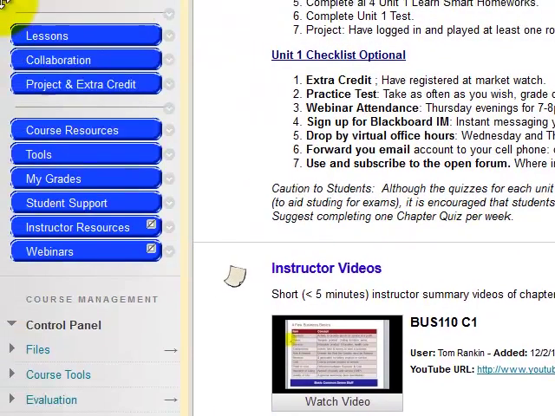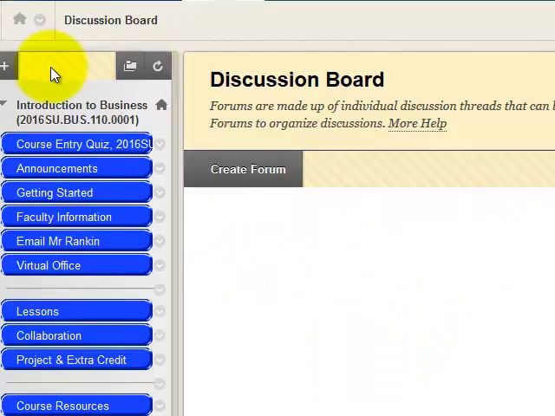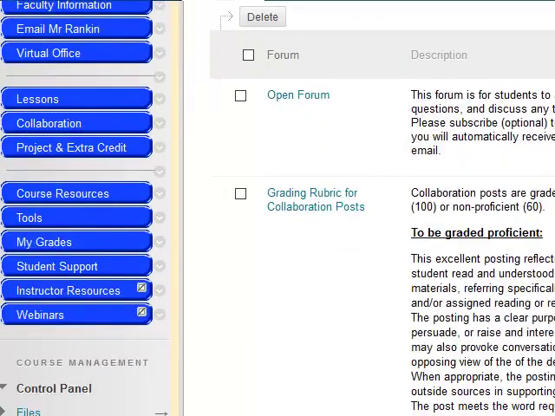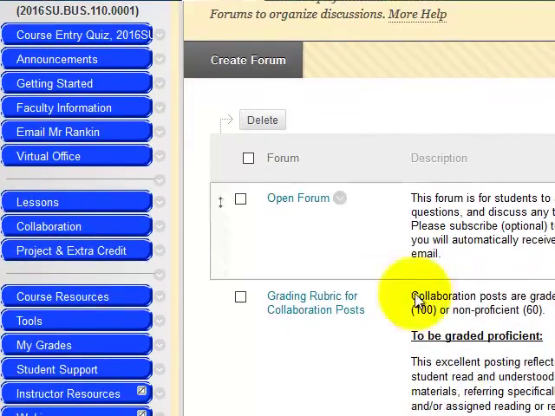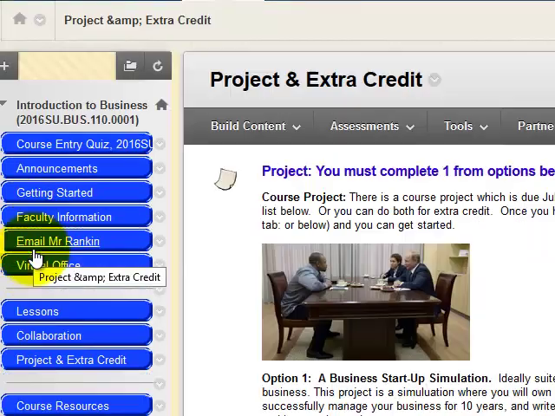Collaboration is where we'll do our discussion boards. You can see all the discussion boards are already posted and out there for you to discuss, along with a rubric.